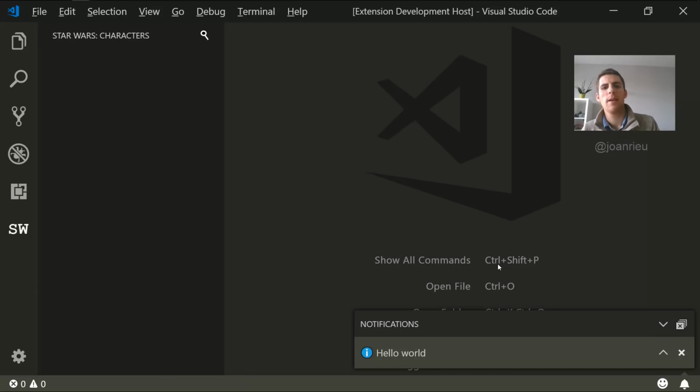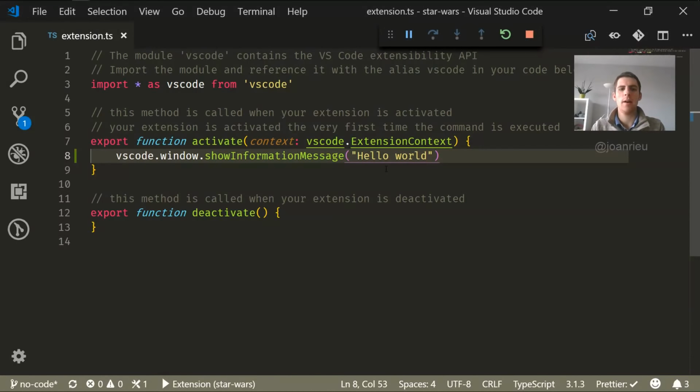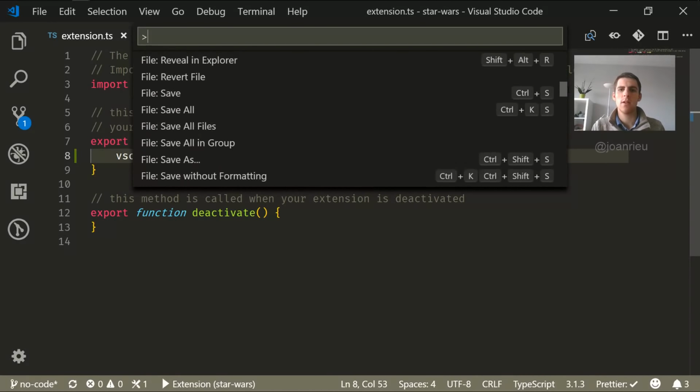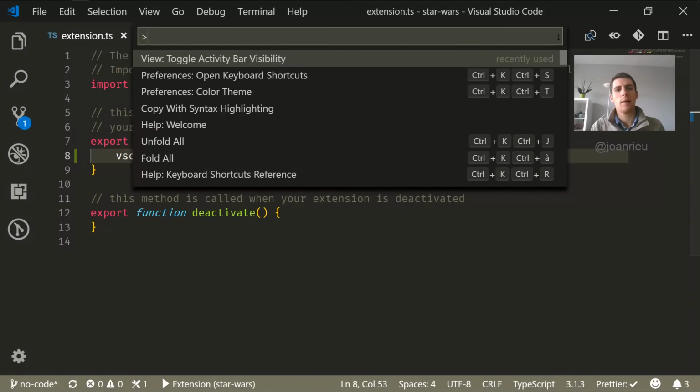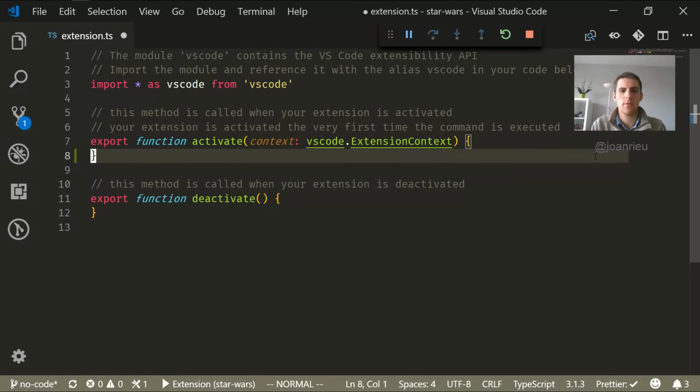All good. So in Visual Studio Code, a lot of things happen through the command palette, which is Control-Shift-P. In this palette, you have everything that's available in Visual Studio Code, either built-in or added by extensions. Lots and lots of things. So what we're going to do is just add a hello world command in there to show our information message only when actually triggered. So let's remove that for now.